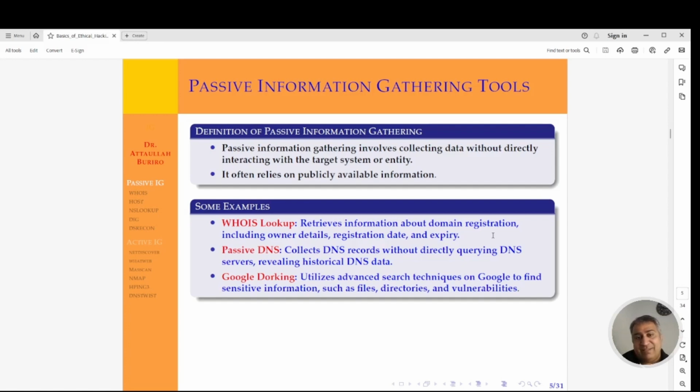Okay, it could be anything, right? It often relies on publicly available information which you can find on the internet, for example, on a company's website, on a university's website, or blogs, for example, any public source that you could find that information from. Okay, and these are some examples.